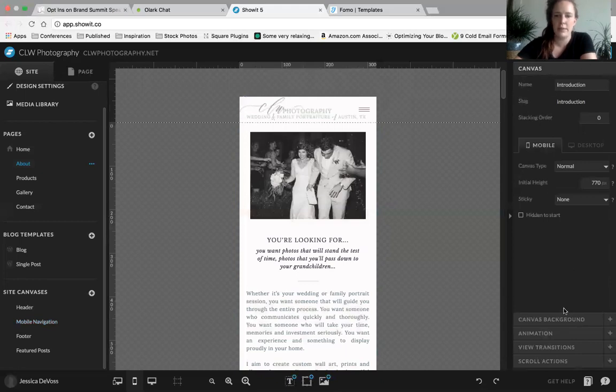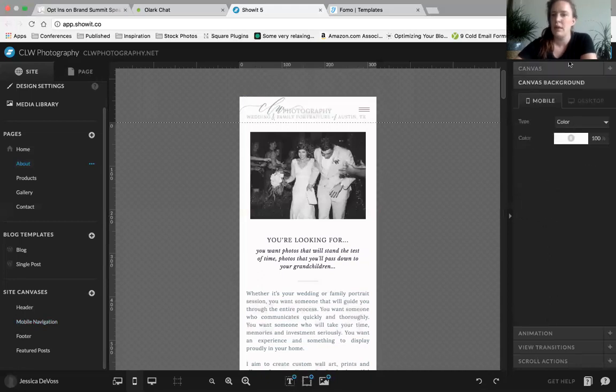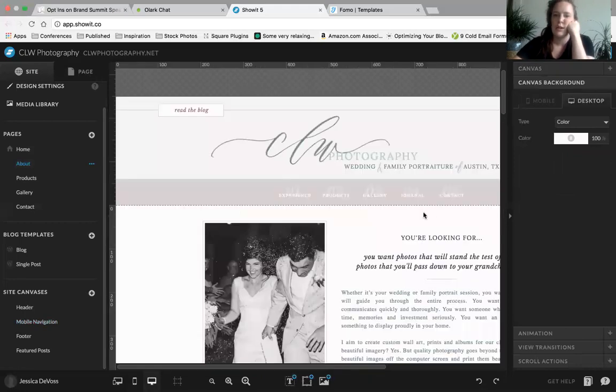It's a lot of stuff to take in, but mostly you will use the normal and you'll use this initial height. That's pretty much all you'll do. You may use a stacking order, probably not too big of an issue, and you likely won't use sticky or hidden to start unless you're talking about footers and headers. Canvas background, we already talked about this, different colors. And you'll notice that on some of these things, there is the mobile option and also the desktop option. So you could have the desktop color be a different color than the mobile one.